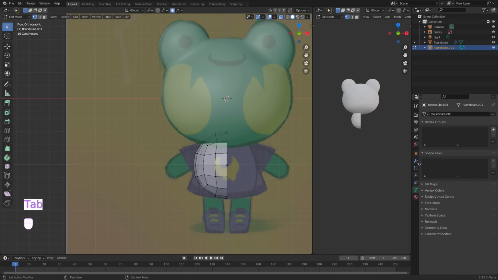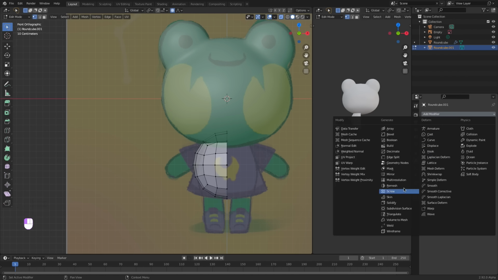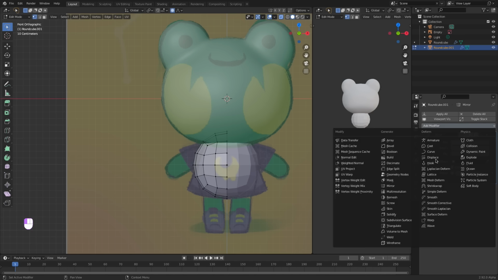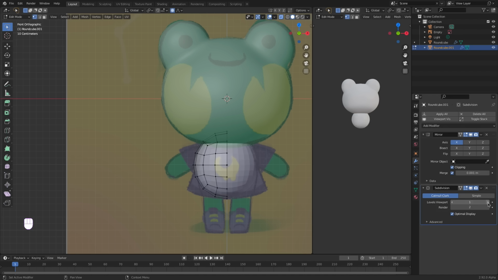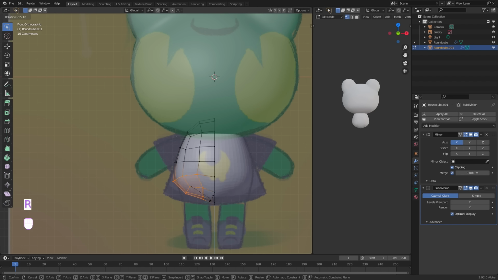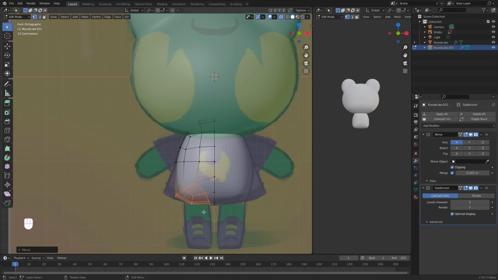Go to the modifiers tab here on the right. We add a mirror modifier, check clipping, and now we add the subdiv modifier with 2 levels of subdivision. Now I'm gonna grab all this chunk of vertices and I'm gonna press R to rotate them. And I'm gonna place them here so I can extrude the legs in a minute. But first I'm gonna move some vertices to fix the topology.